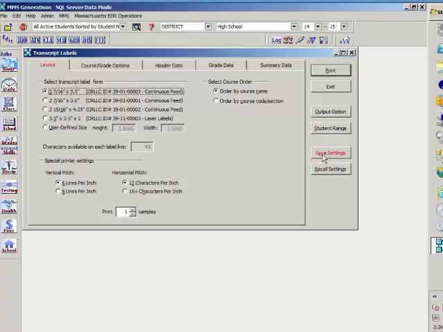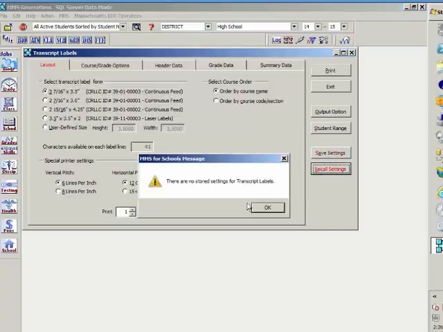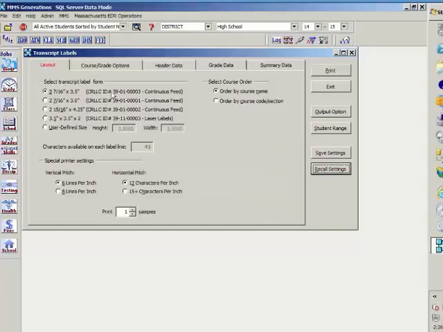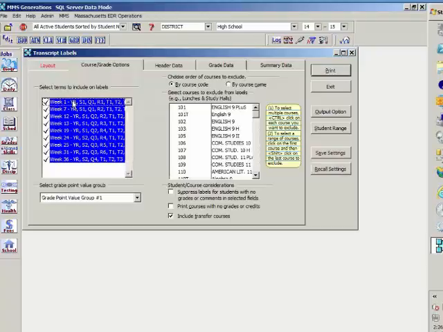To save us some time, I'm hoping that I don't have anything set up. So we're going to look at our course information. So this just will let us know which terms we want to include on the label. Since this is a year end, I'm going to keep everything selected. And we can select our courses by ordering by course code or by course name.